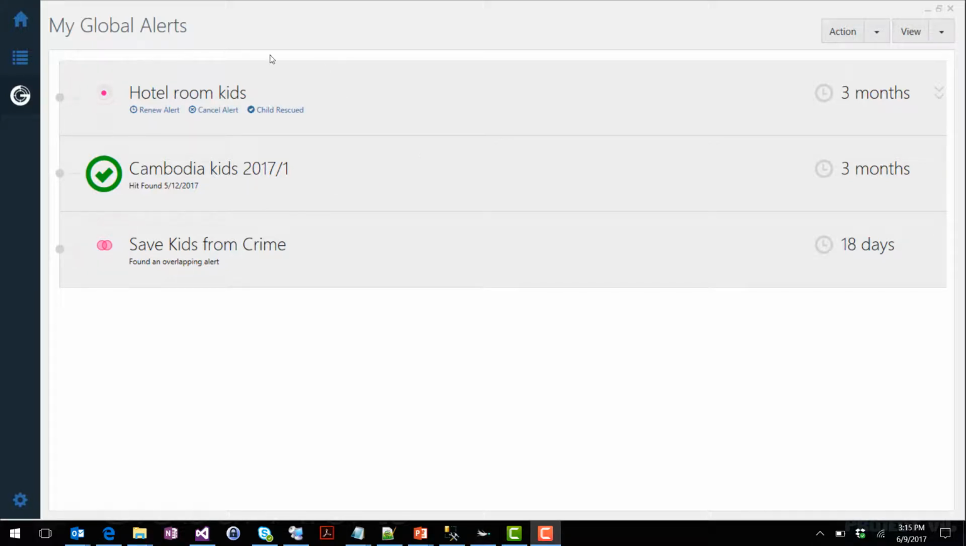So the list is sorted so that the new alert I just created, hotel room kids, is at the top. You'll see also on the right-hand side that there's an expiry date showing, which is set to 3 months. So for every alert that gets created in the system, there's a policy set up in the service that says how long they are going to be active before they automatically expire. So the policy is set up for the cloud service at the moment to be 3 months. So you have 3 months from when you've uploaded an alert.